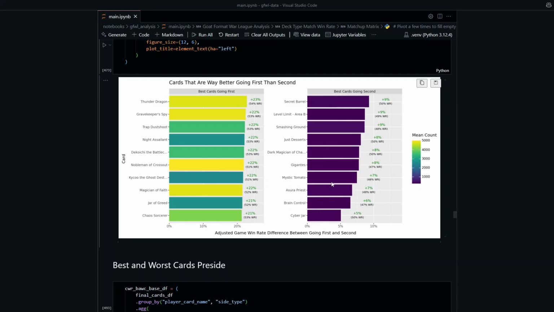Now there's no card in this bottom 10 that even goes below 0. So going first is just way better than going second in general. But you can see all the way down here, the card that least matters whether you go first or second is Cyberjar. And that makes a lot of sense, right? Because if you are a deck that plays Cyberjar like Panda Burn, it doesn't really matter if you go first. What matters is if you resolve Jar.